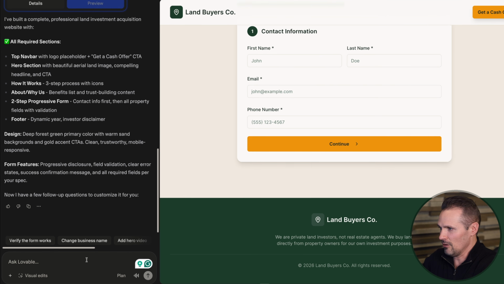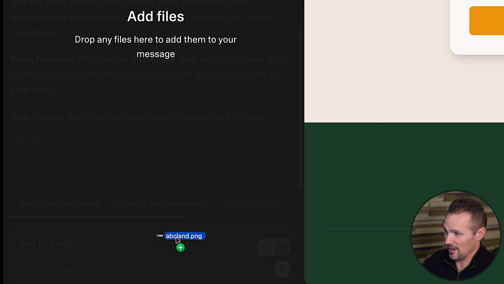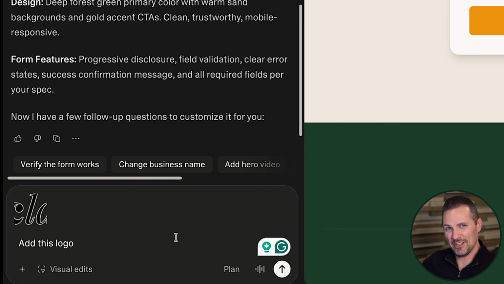So I'll add my logo. I'll say add this logo, and I'll just drop my logo file right in here. Now, this right here is one big differentiator between using something like Lovable versus Gemini Pro. With Gemini Pro, what it's doing when it creates the code for your website is it's building that website in HTML code, which is totally fine. But Gemini is not actually hosting your images anywhere. You could certainly drag an image into Gemini, but it's not going to store that image for you.